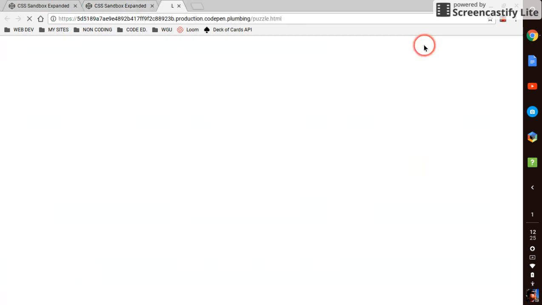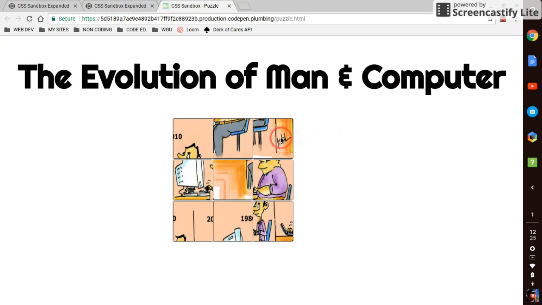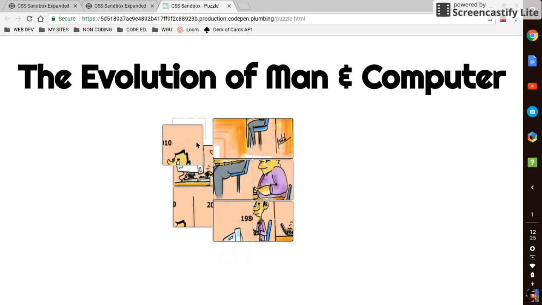You can click on this puzzle tab, and this is a cool puzzle that you can put together. I'm not going to solve it right now. I don't want to spoil the surprise, but this is made with jQuery UI.